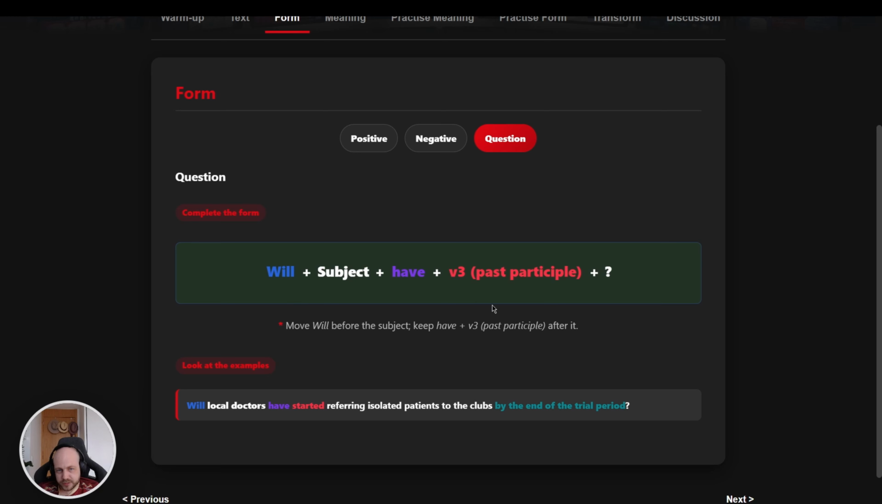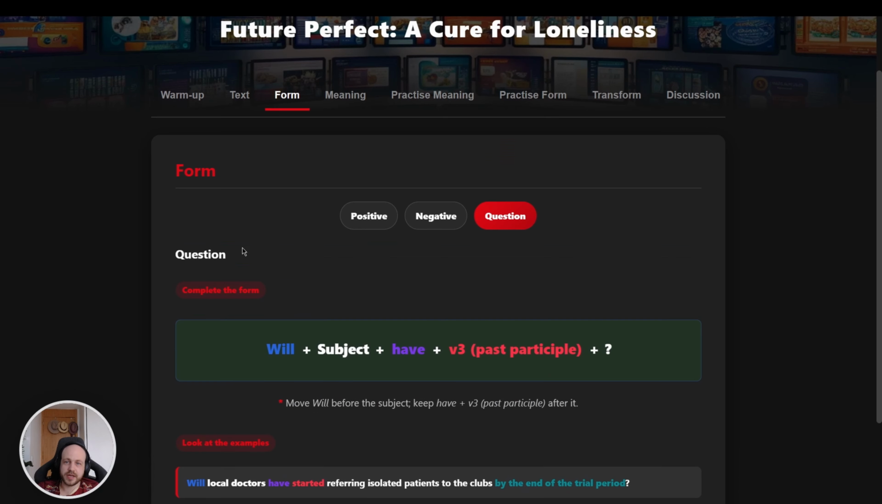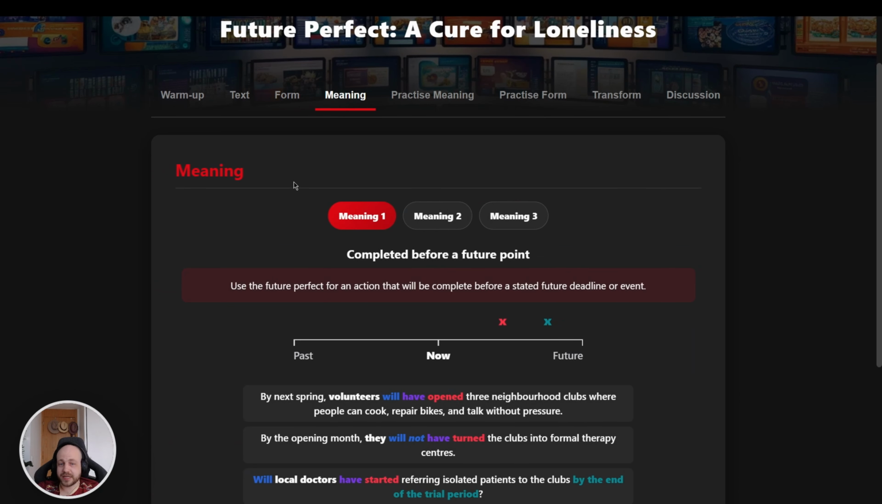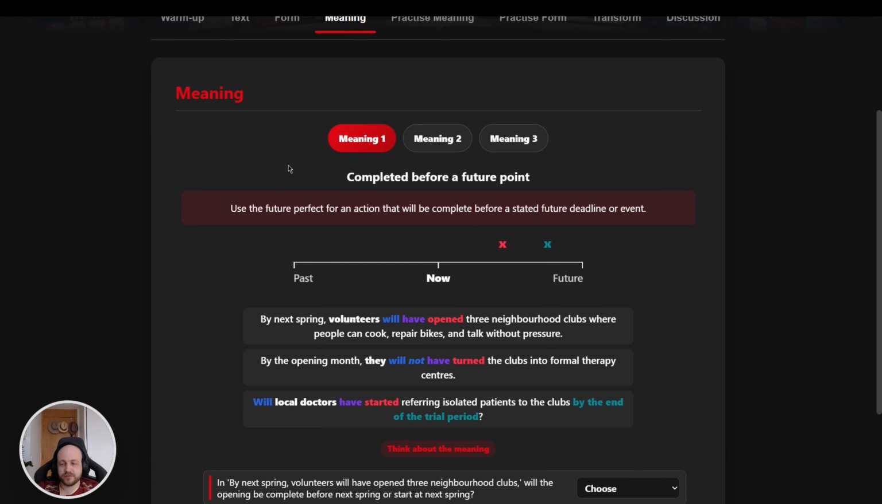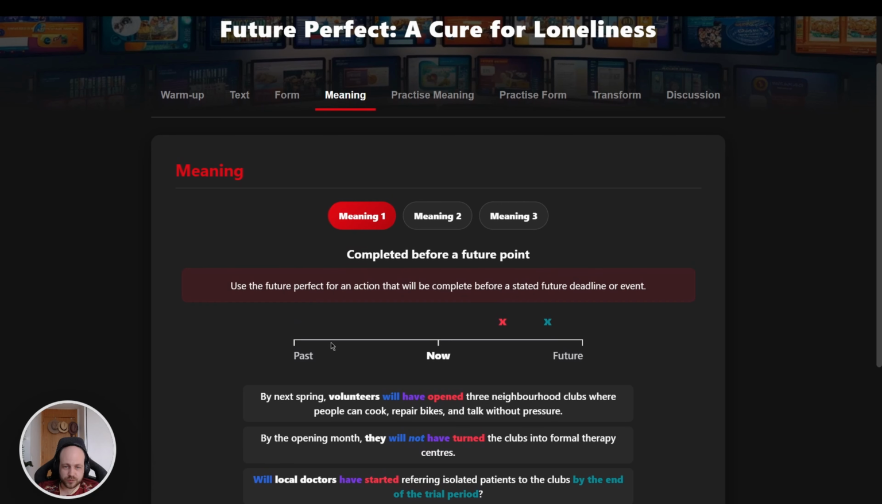And a little tip pops up as well. So once you fill in the form, there's always a little tip that appears below that you can show your student. So after form, we have the meaning, and we follow teaching tenses with timelines. Timelines are a great way to visualize tenses.